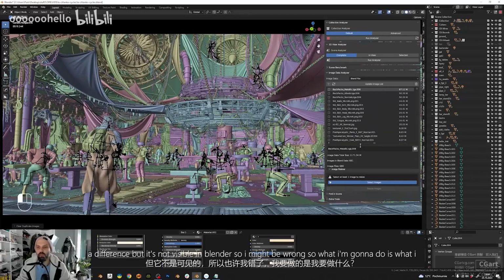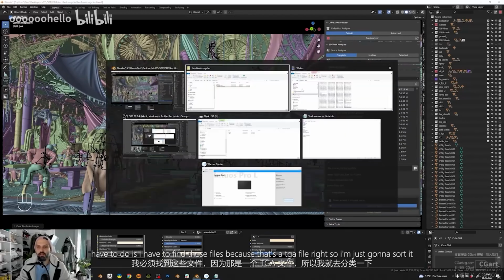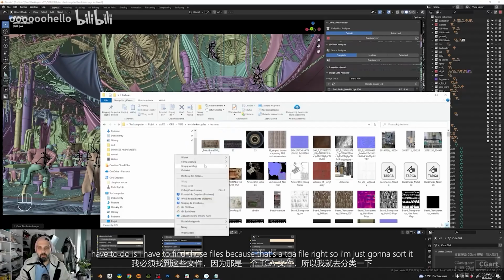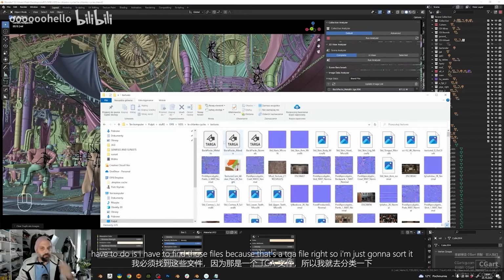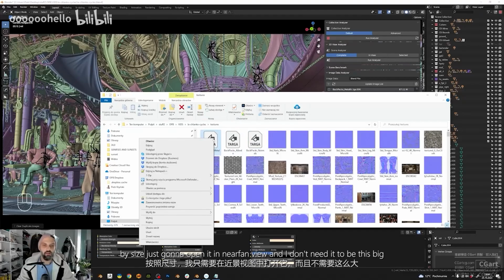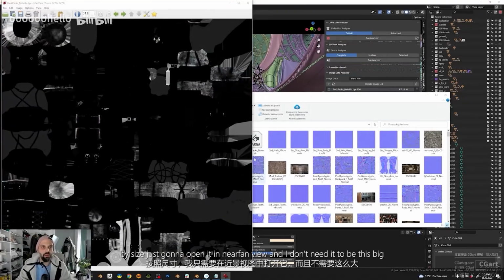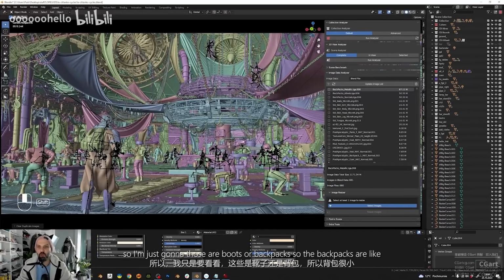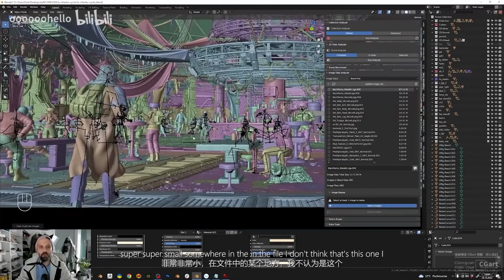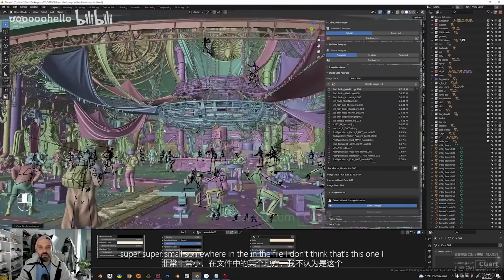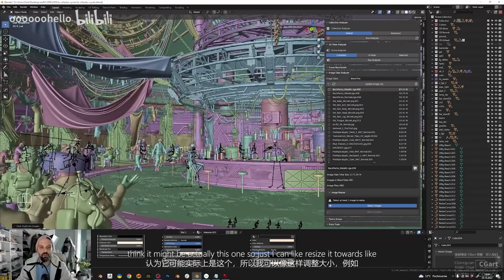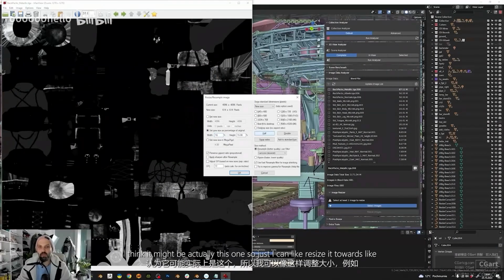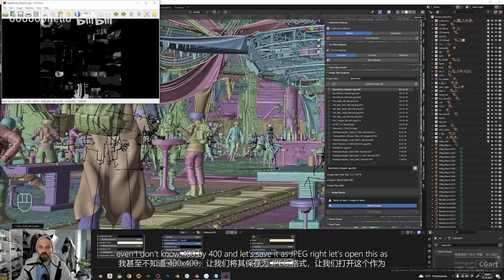So what I have to do is find those files, because that's a TGA file. I'm just going to sort it by size and open it in Nearfan view, and I don't need it to be this big. Those are boots or backpacks. The backpacks are super small somewhere in the file. I don't think it's this one, I think it might actually be this one. So I can resize it to, I don't know, 400 by 400, and let's save it as JPEG.